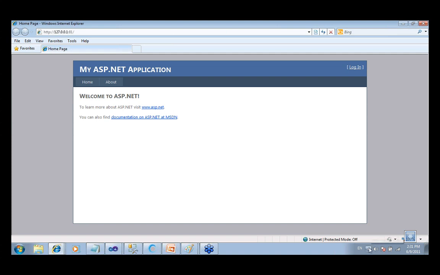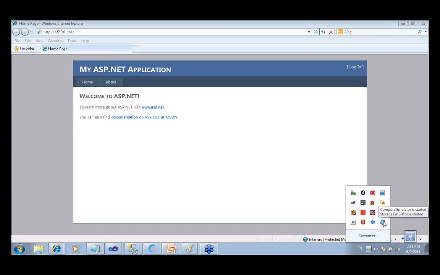In order for you to see this simulation, you have this icon here. And as you can see, it says compute emulator is started. Again, compute emulator meaning the simulation required to run my application, my web application. And it says storage emulator started. Okay, so let me start here and say show compute emulator. And this will kick in the local simulation on my machine.